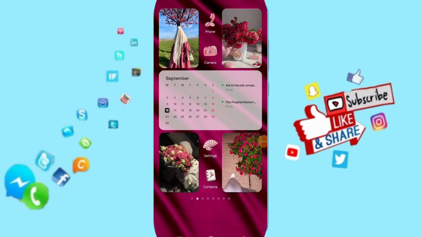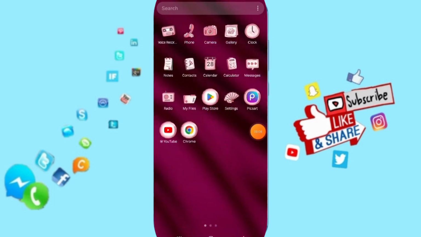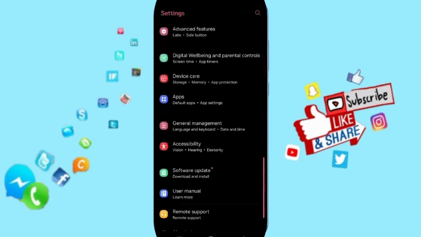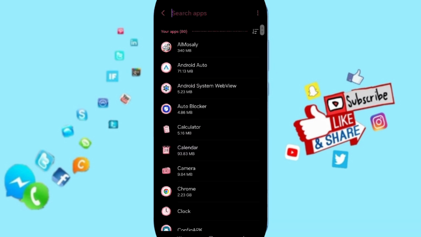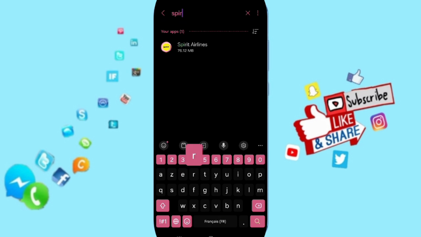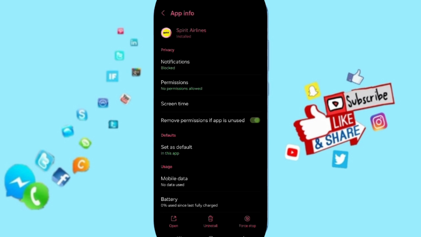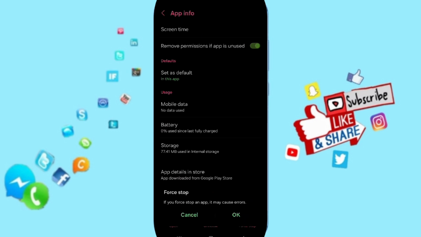Hi friends, today we'll talk about how to fix the problem of Spirit Airlines weekly on settings. Here you can click on apps, default apps, app settings. On above you can search about Spirit Airlines. Then you can click on first stop and you can click OK.